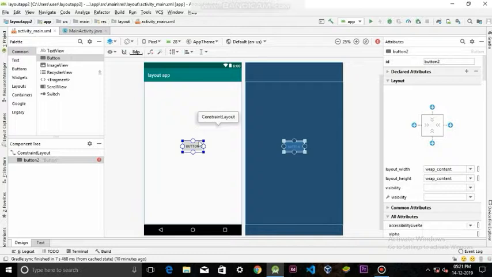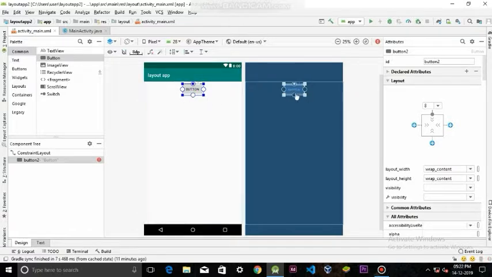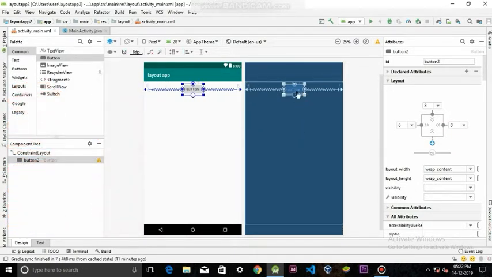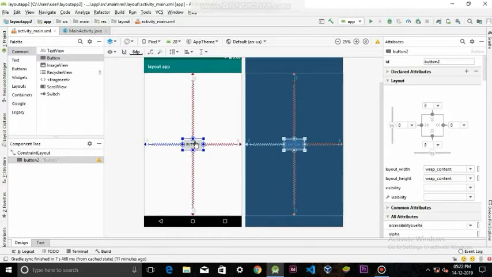Now you have to give this button the constraints. If you don't, when you run the app, this button will jump to the top of this layout. So to add a constraint, click this and drag it over there. You have to give four constraints to a view. Think about these constraints as a coil spring. When you attach it to a view, it pulls that view toward the end.